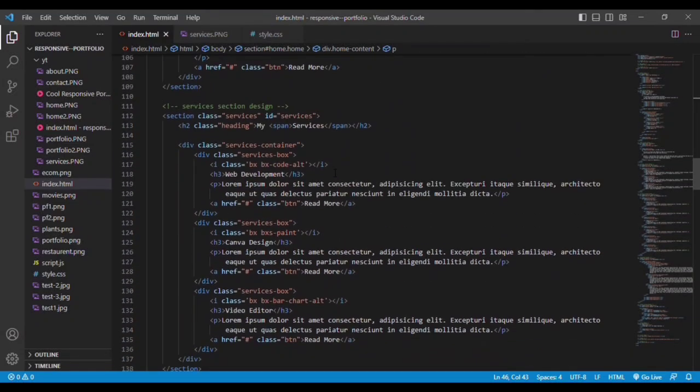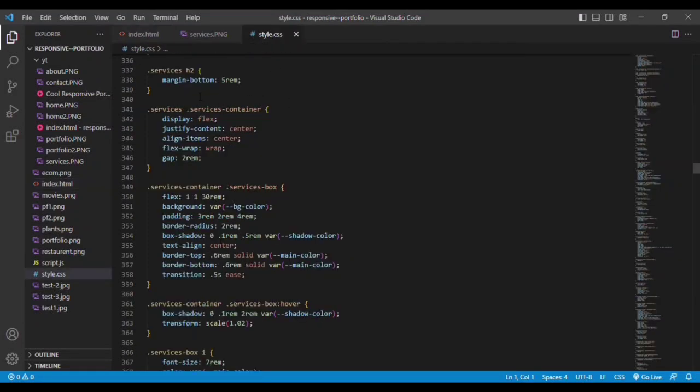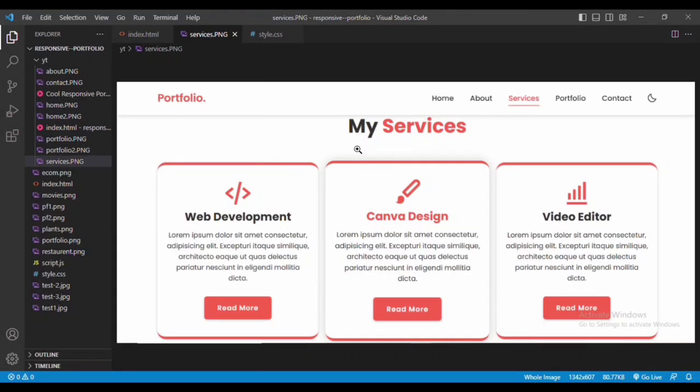Then we are in the services section, right? So you can see here we have the H2 element, my services. For the my services element, we are adding margin bottom as 5em, and that 5em is a gap between this. You can see below is 5em space. Then after that only we are getting the three sections, that is web development, Canva design, and video editing.